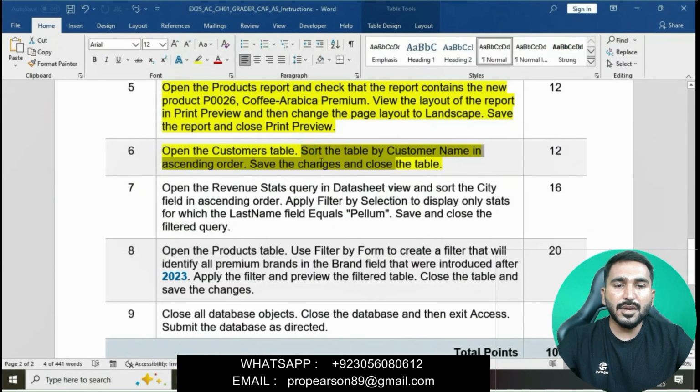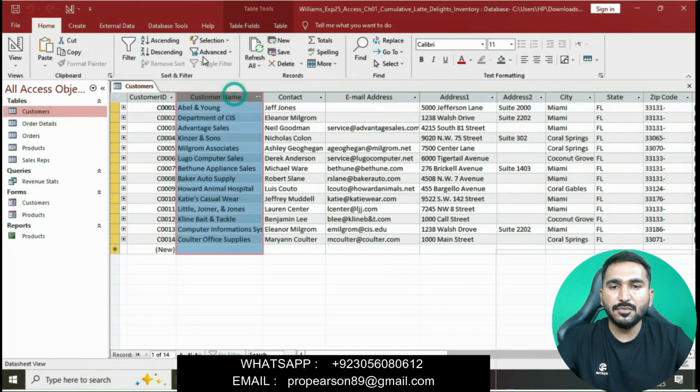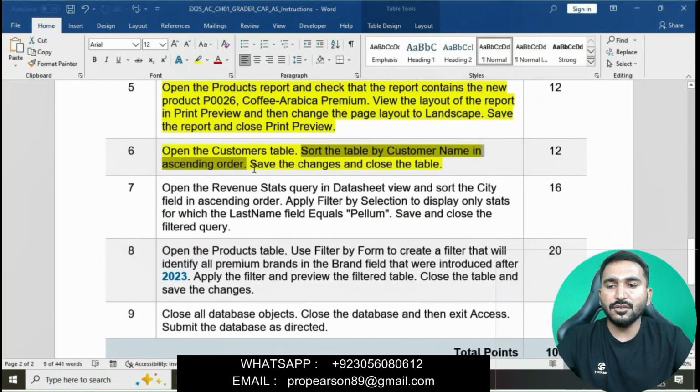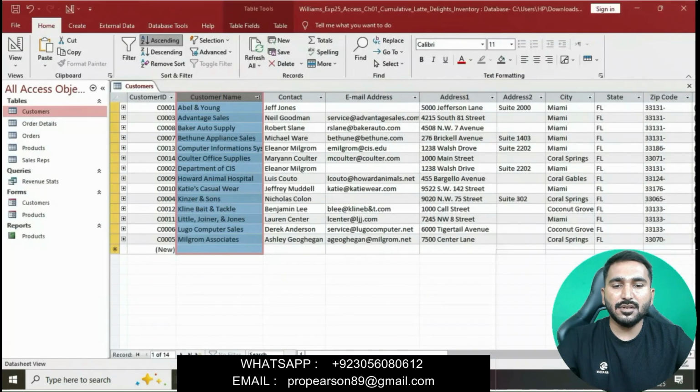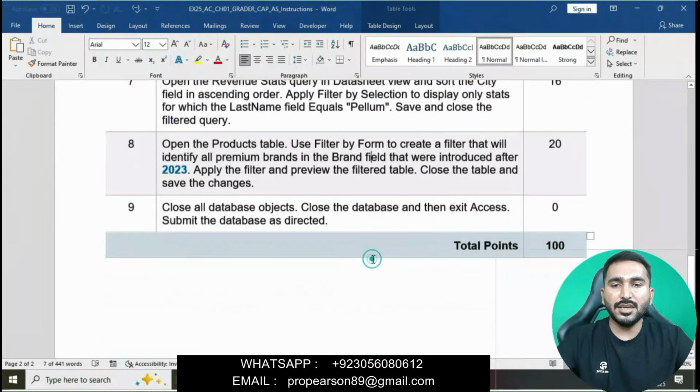Sort the table by customer name in ascending order. We will click on customer name. Go to the Home tab. In the sort and filter group, click on ascending order. Save the changes and close the table. Right click on this, save and close this table. Okay, you can see I have done 6 questions.